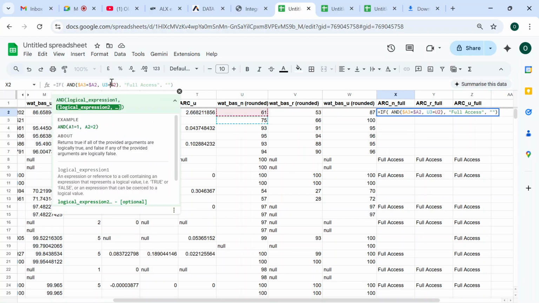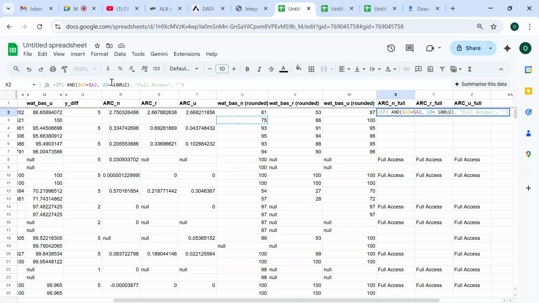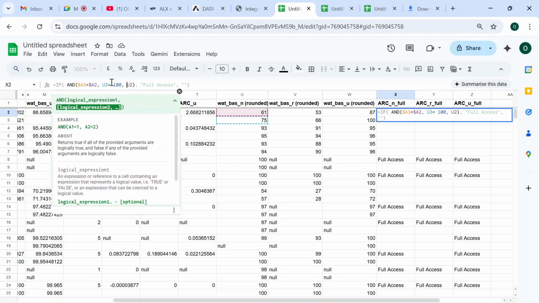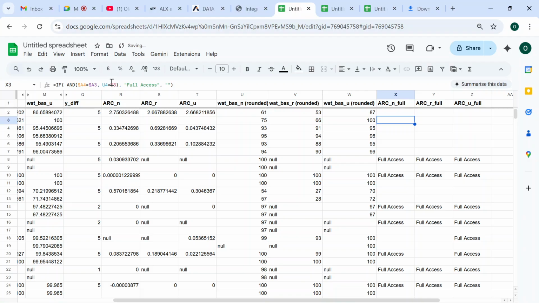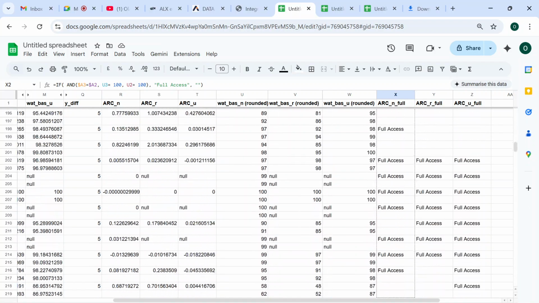So we'll change this to U3 equals 100, and then comma, U2 equals 100, and then we'll click full access. So let me drag it down now. I think the formula is perfect now.